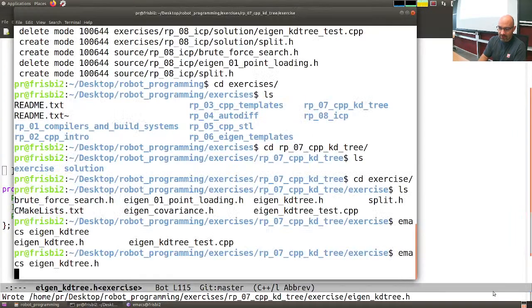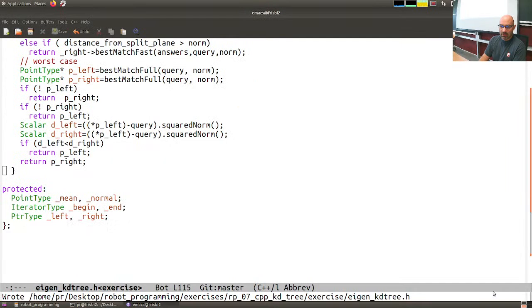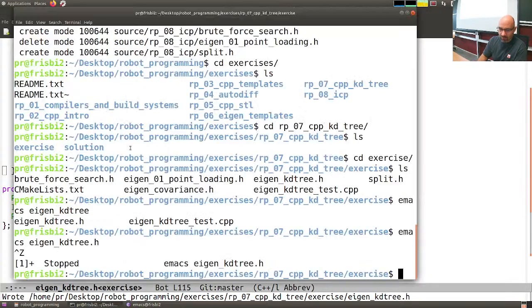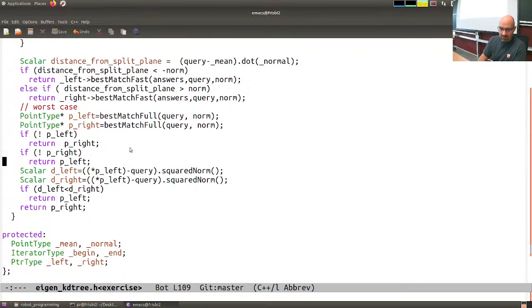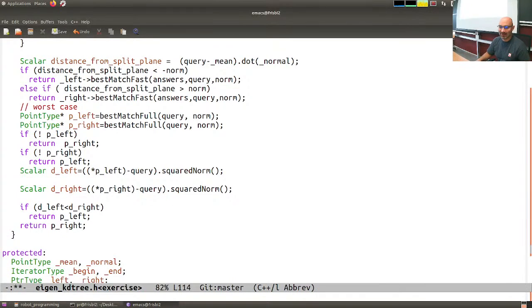Now let's see if it compiles. Probably not. Ah, yes, I made a mistake. Of course. Copy and paste error, number one reason of failures. Your colleague says you called it p right, but you calculate the distance from p left, which is true. So that wouldn't have worked. Okay? Clear? Well, perfect. Go ahead, be interactive.